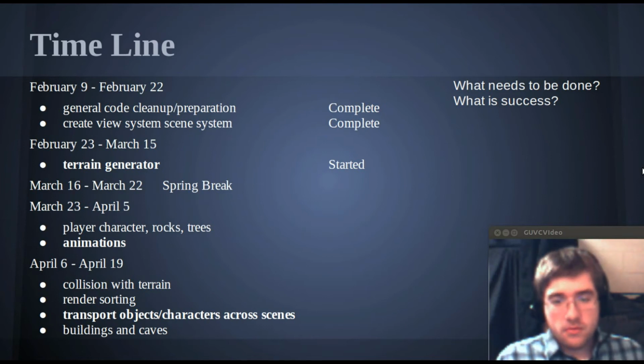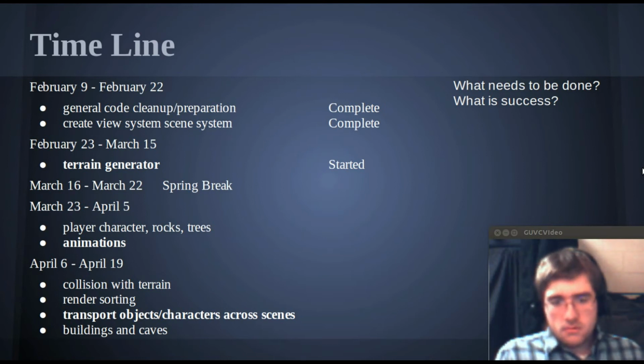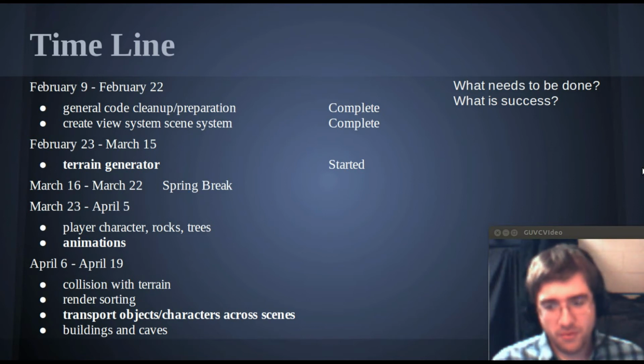During the month of February, I've completed the following, which is just general cleanup of the code, and I added a system by which interaction between game objects and scenes and views and stuff. And what I'm currently working on now, which is pretty fun, is the terrain generator. This is going to be an exploration game, so we need to give the player something to explore.